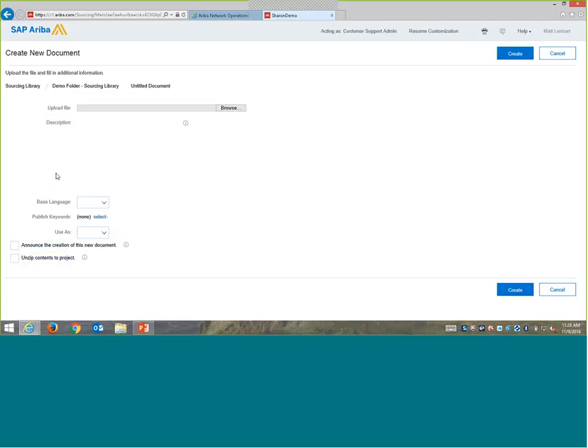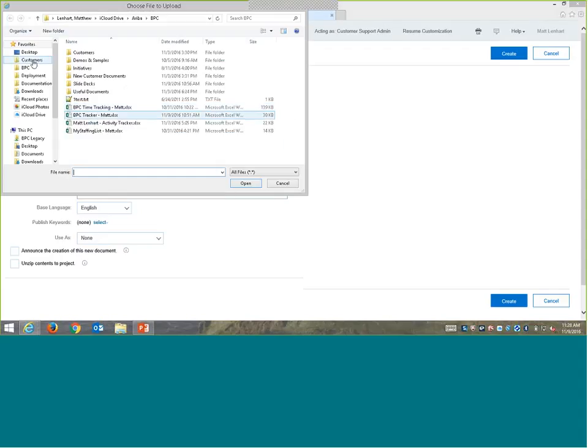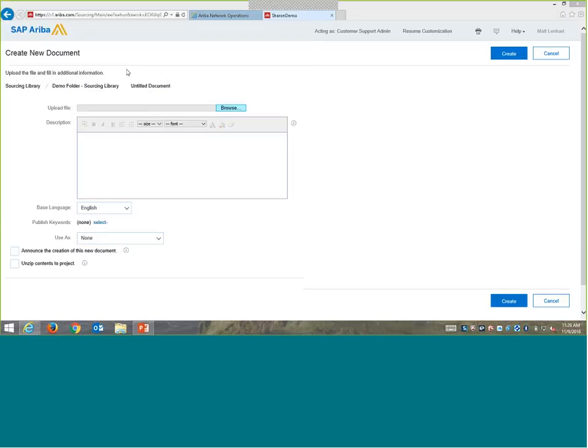So I'll click on that, and that will take us to this screen here where we're asked to browse on our computer and find the document that we want to load into Ariba. I will click on browse, and I'm just going to load one of our pieces of documentation just for demo purposes. Again, when you start creating documents, you'll get a few more options here. We saw a couple of them when we created the folder, but you get some other options here.